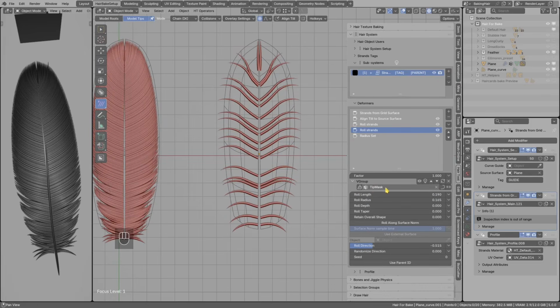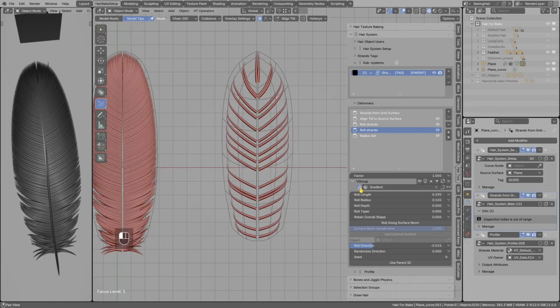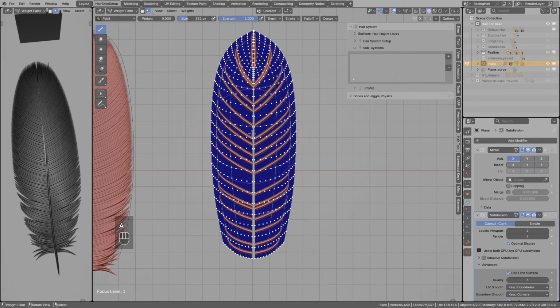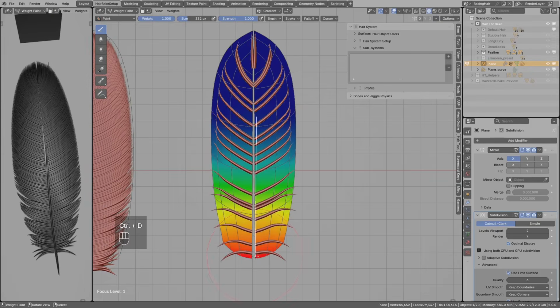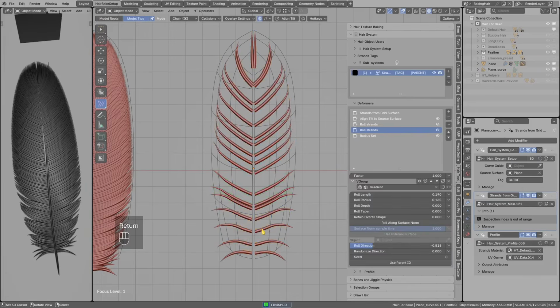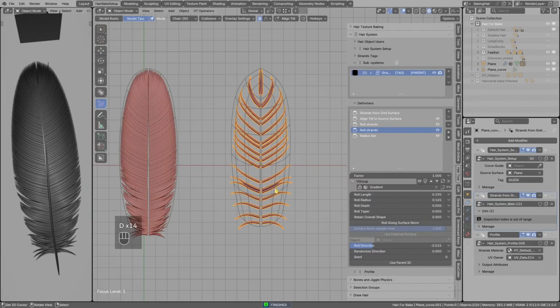So instead of using this tip mask, I will remove this vertex group, create a new one, hold gradient, and let's initialize this with 0. And now let's go to edit mode. I will select all the vertices, or you can just remove the vertex masking like that. Set weight to 1, and I will paint the vertex group like this one. And you see now this is applied to the second roll.